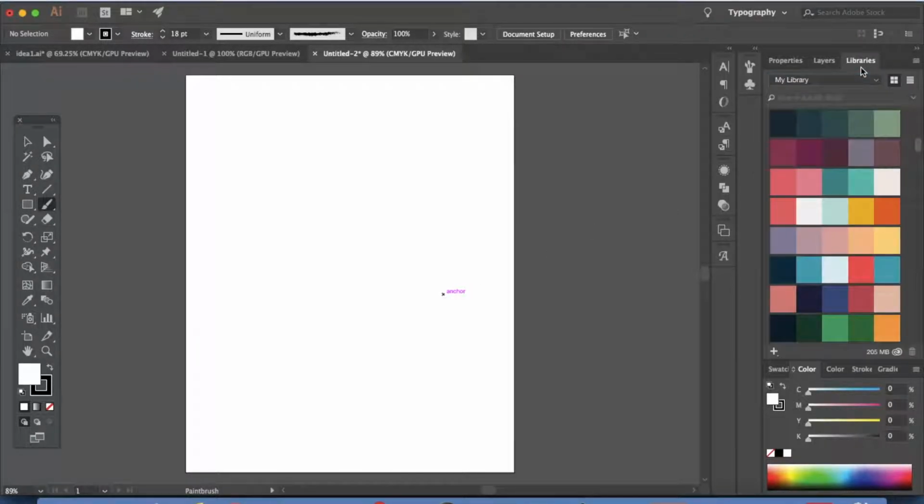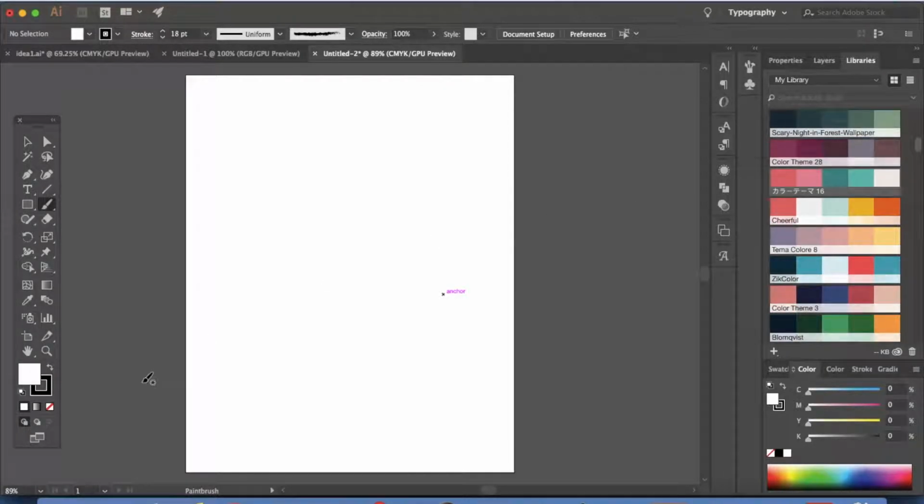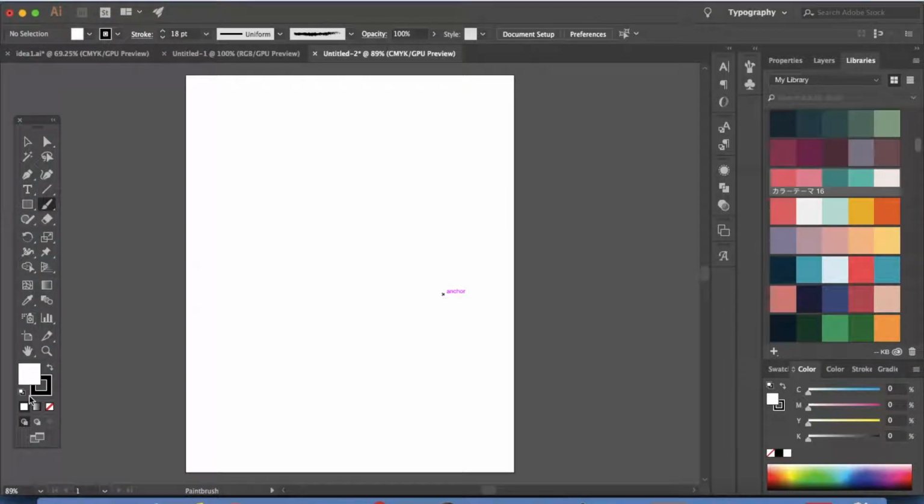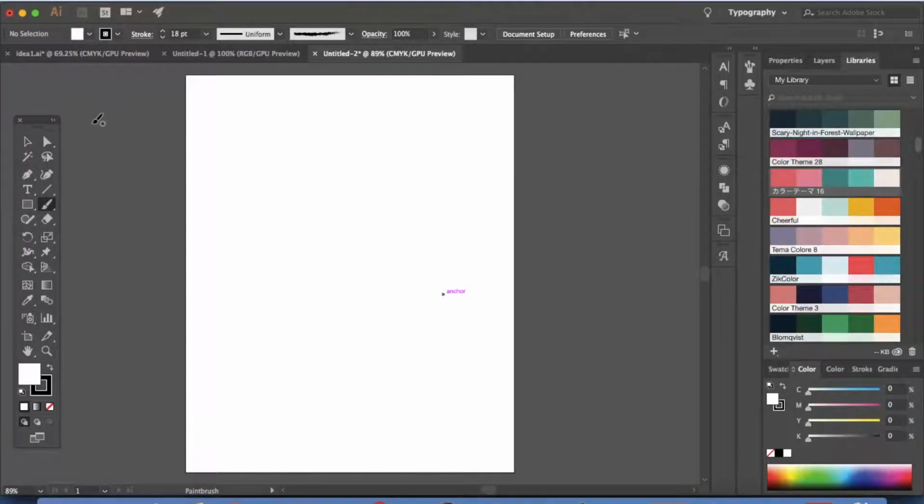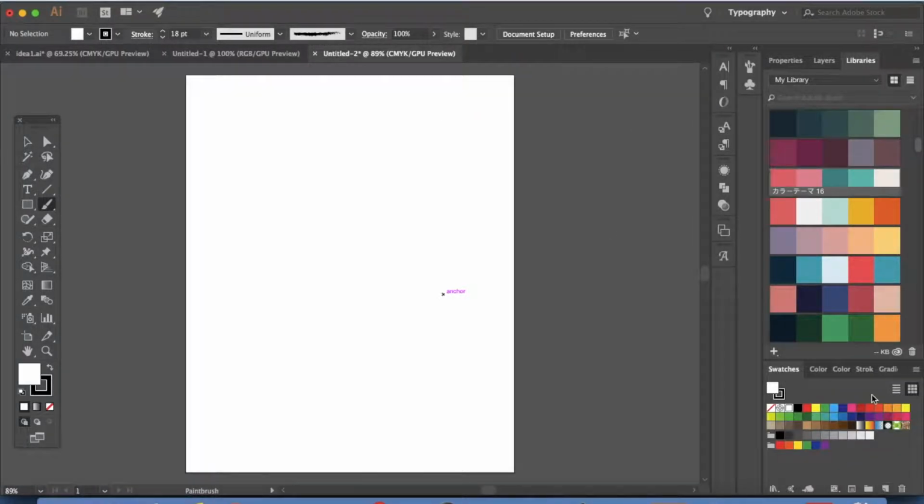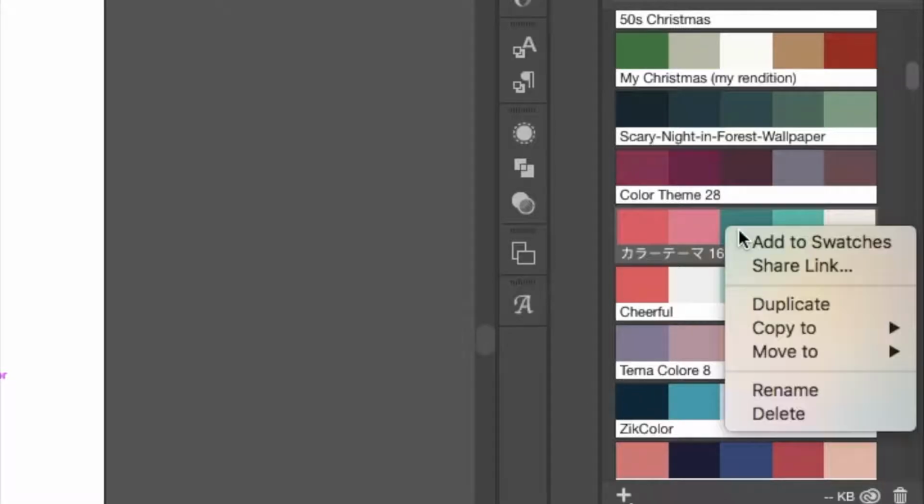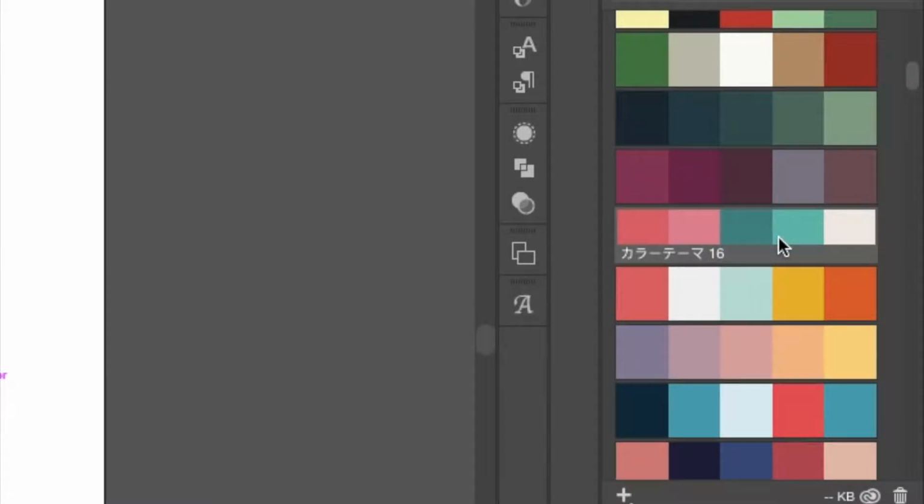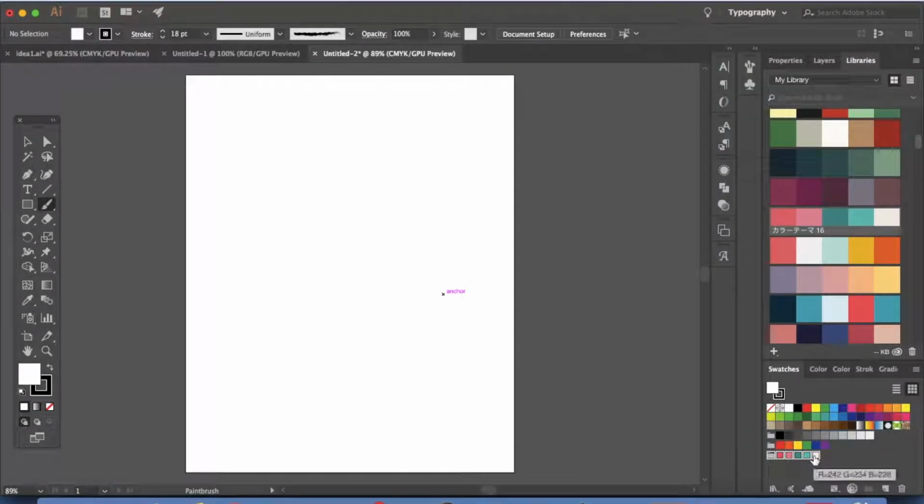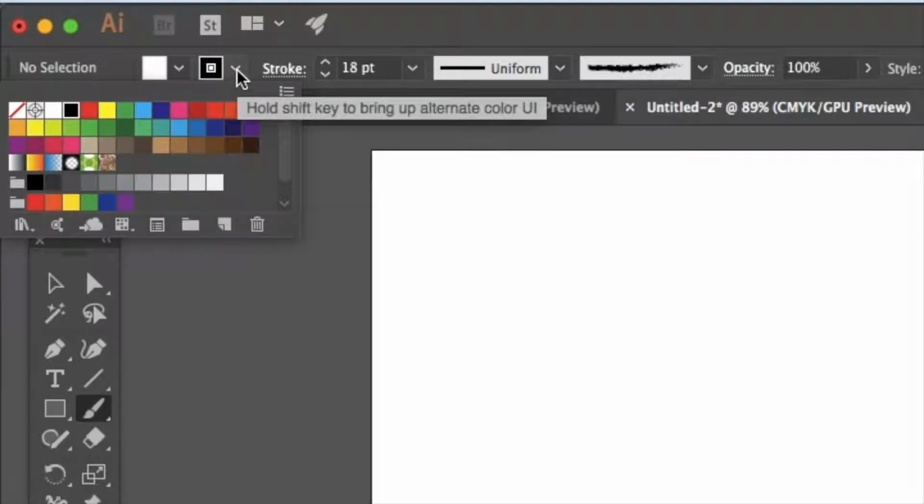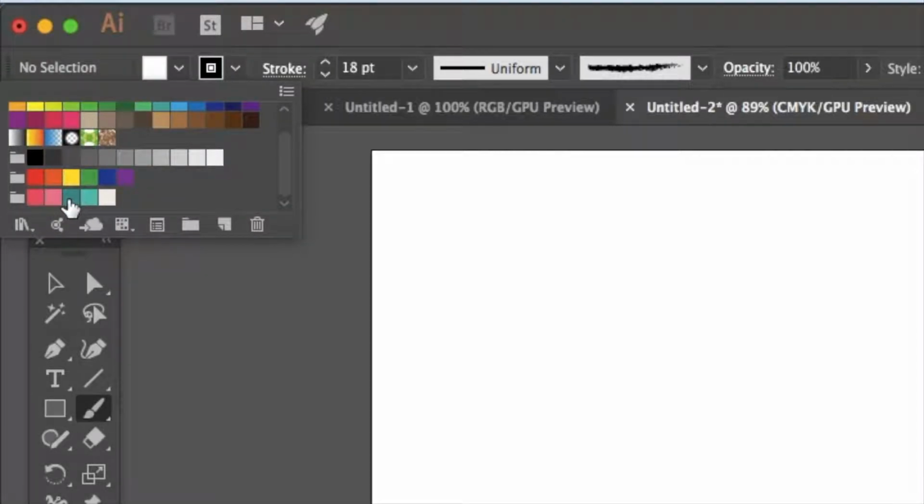So if you come here and choose a color, you can see that it does not take these colors. That's because you have to choose it from here. How do we get these colors over here? That's in our swatches. So one thing you can do is click on this swatch right here and right click and say add to swatches. And it's going to add all the colors to the swatches. So now if I go here, I can see all the colors over here.